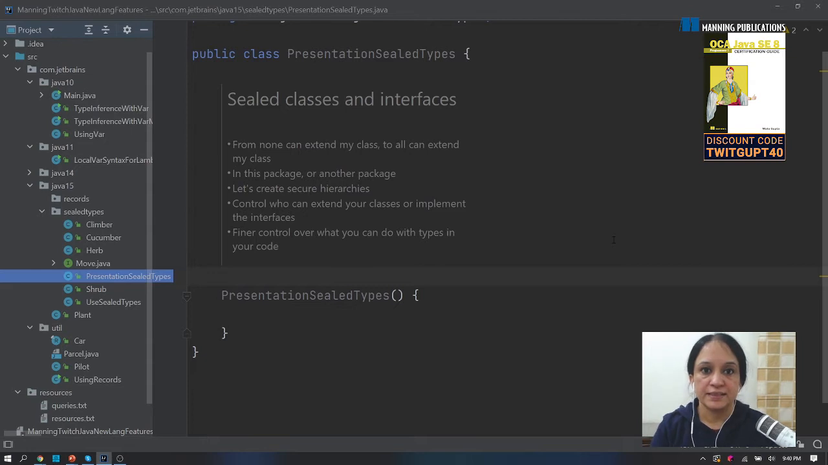The purpose is to create hierarchies which are secure. As a developer, you have control over which other classes or interfaces can extend your classes. Again, why would you need that? Me as a developer, I would like to model my business domain in a way that I can control and define. So let me show you a quick example.